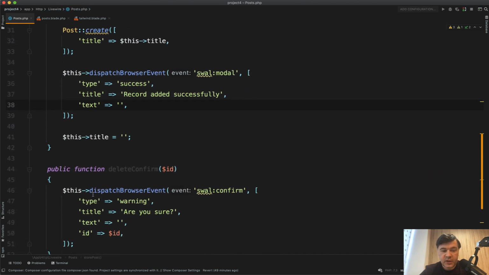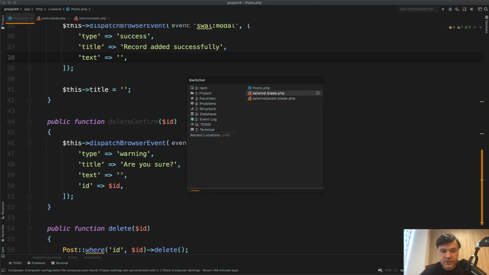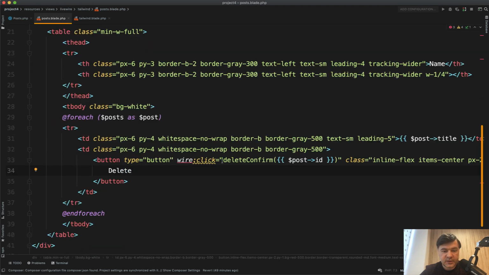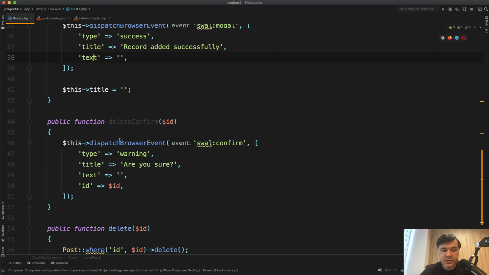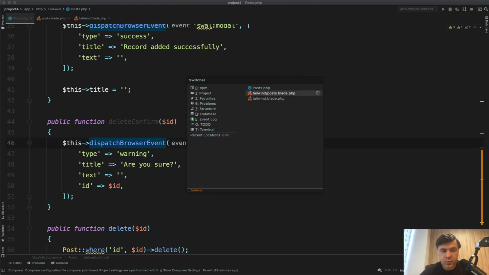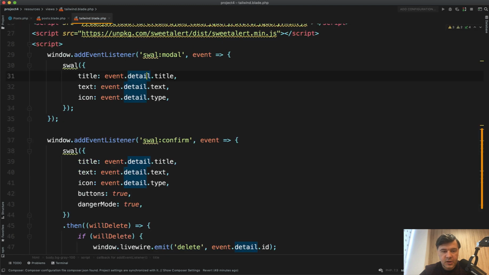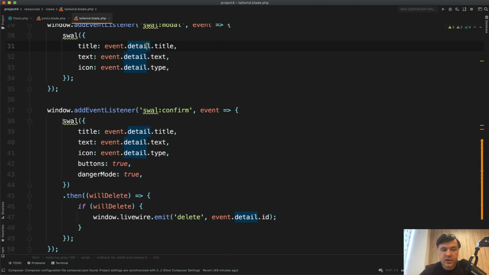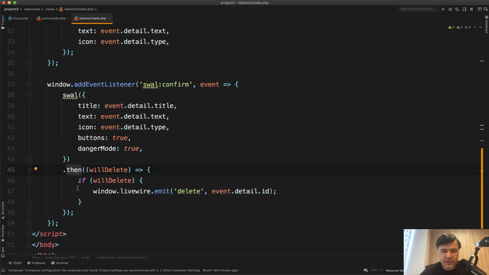So when we delete confirm, which is in here in post blade, wire click delete confirm, we're also dispatching the browser event with swal confirm. But in this case, we are firing an event back. We go swal confirm, SweetAlert, and then we have then. This is a syntax from SweetAlert. If we delete, then we do this.